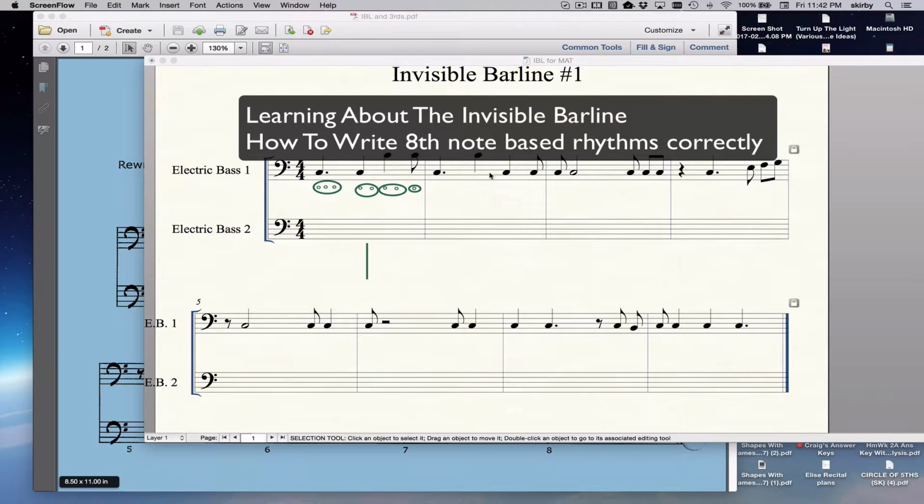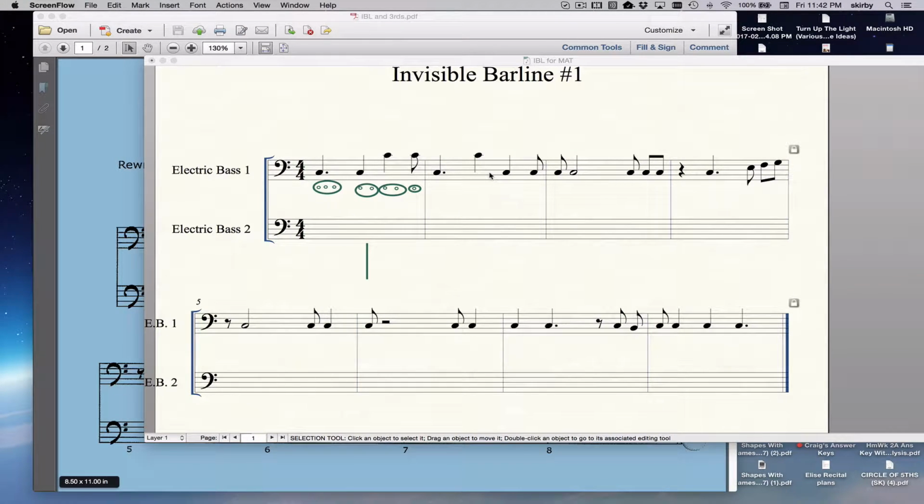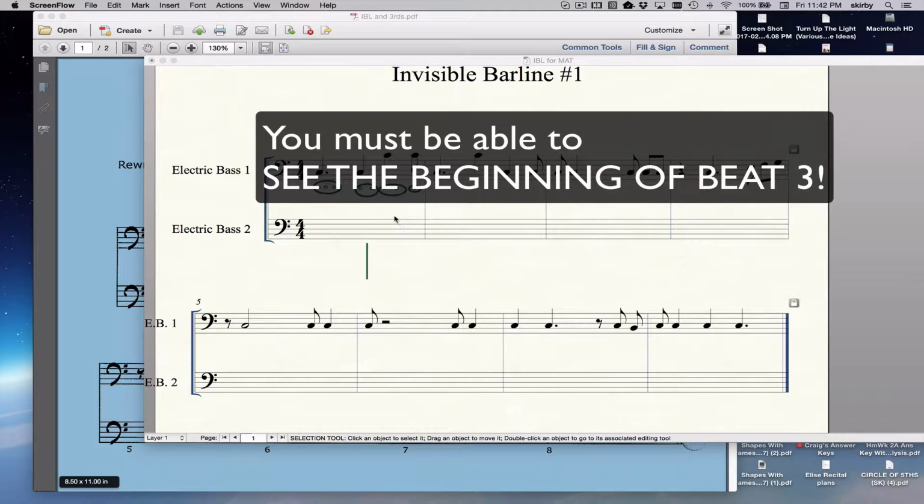Hi, this is a video about how to do invisible bar line writing in music with eighth notes. In other words, we need to learn how to write rhythms that include eighth notes correctly. And this involves an awareness of something that's called the invisible bar line, which is basically between the last part of beat 2 and the beginning of beat 3. We want to be able to see the beginning of beat 3.